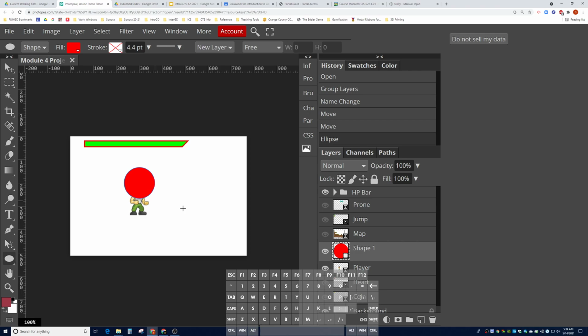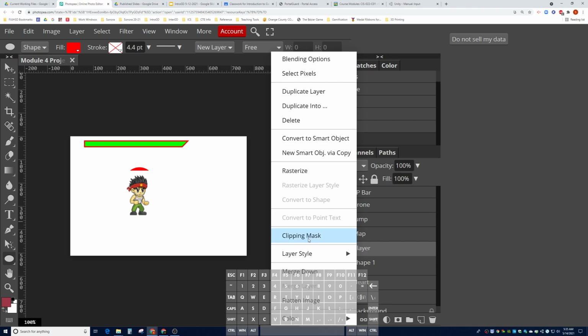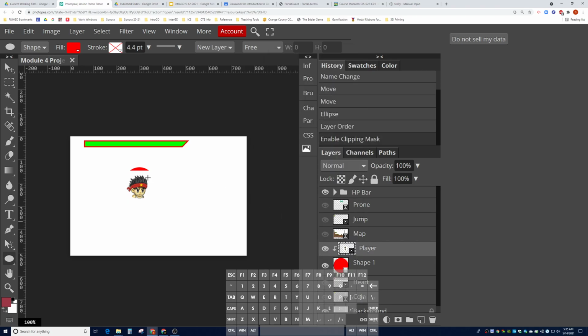Something like that. And then make sure that the player is above the head of the shape. Then you're going to right click the player layer and click on clip and mask. And now you'll see that the player is clipped onto the mask.